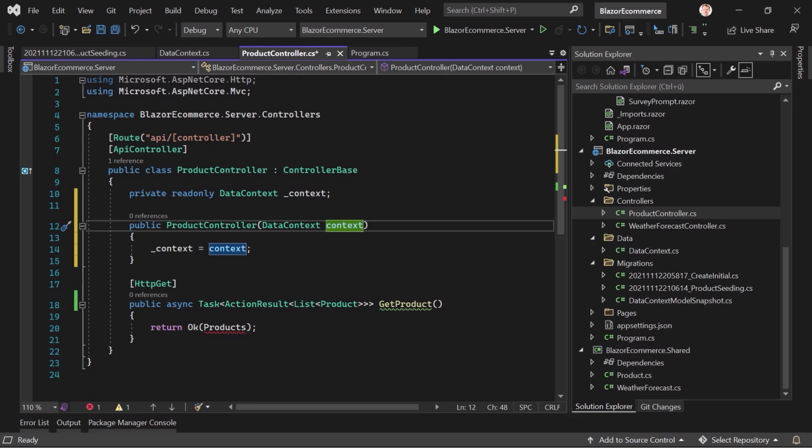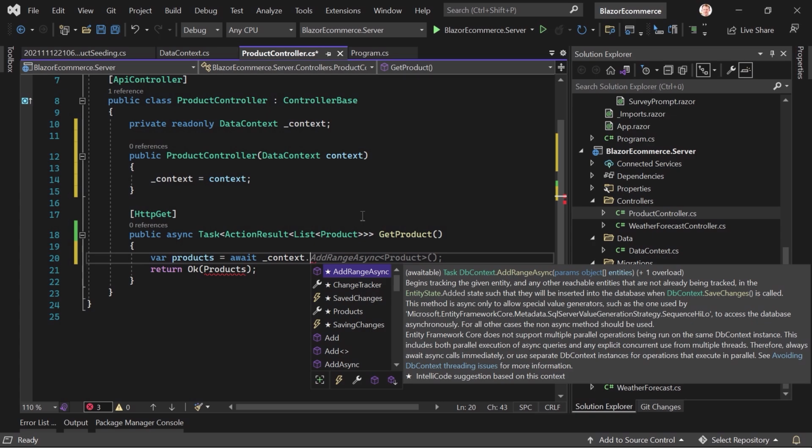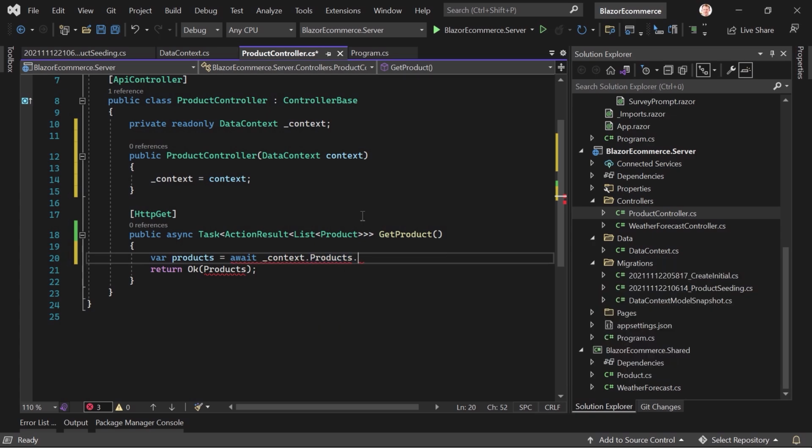And now to get the products from our data context, well, we have to access it, of course, and we do that with var products. Await, you see, now we've got an asynchronous call, underscore context, and now we can simply access our products table with products, and then we turn this into a list, like that. And then in the end, we return OK products. Great, that's it. And now let's start our application again and have a look.